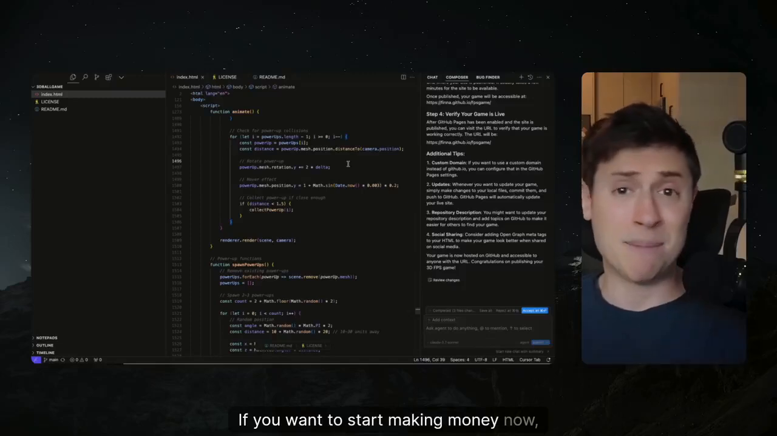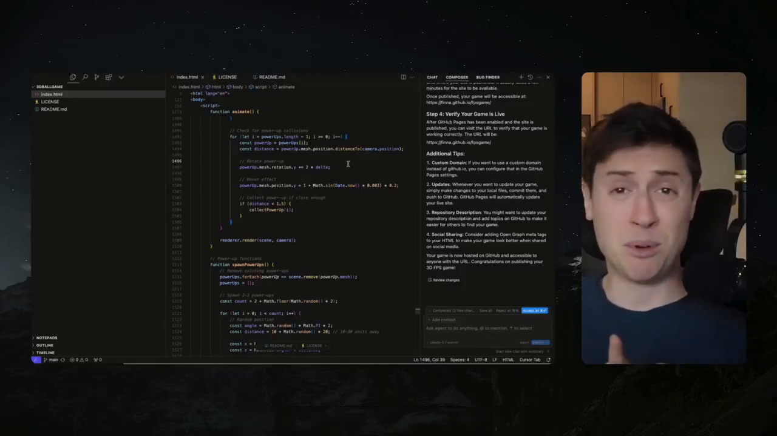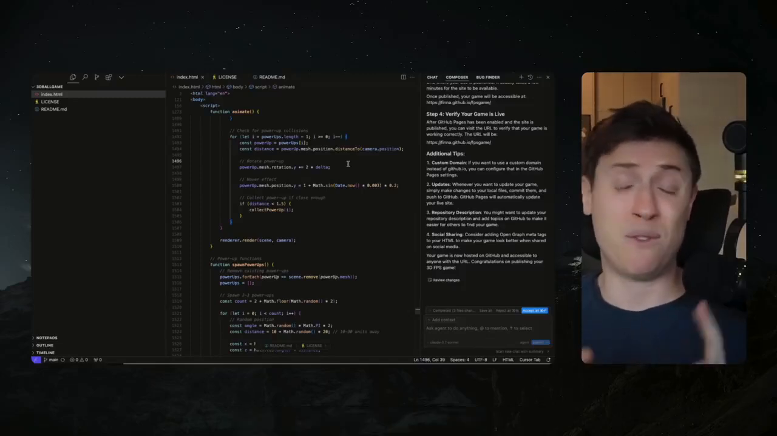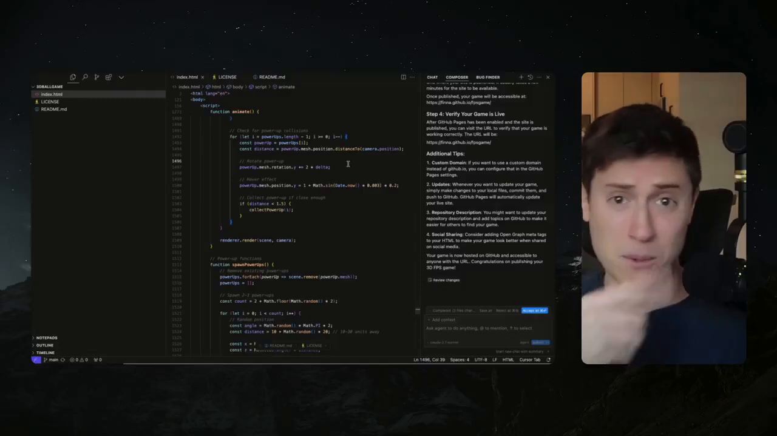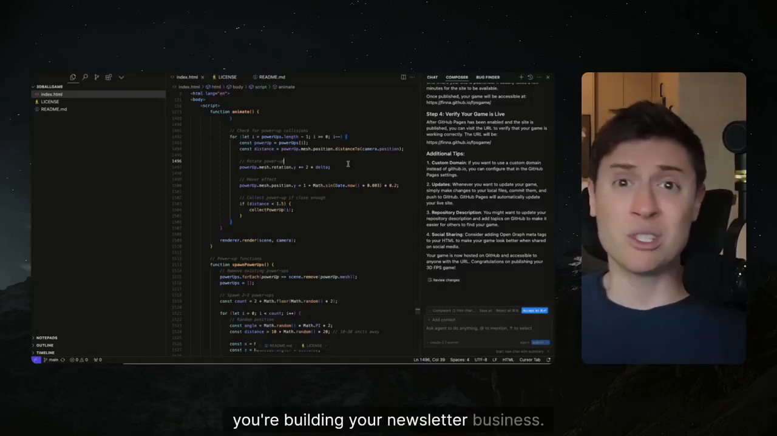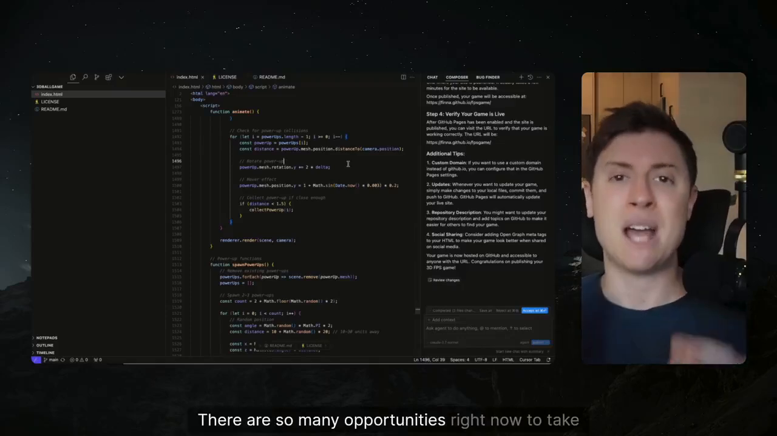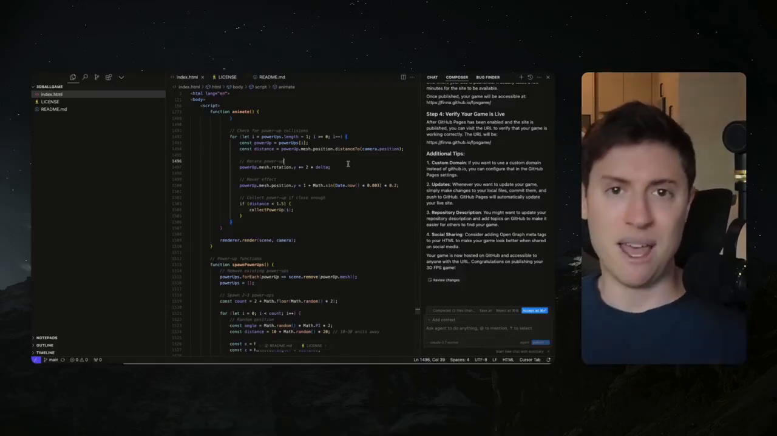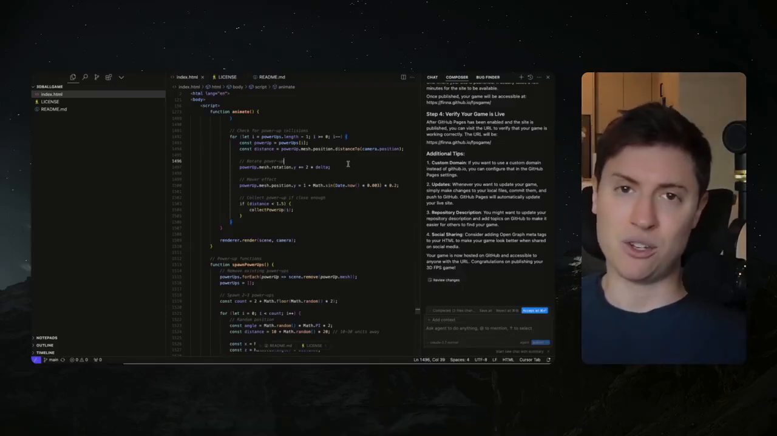If you want to start making money now, maybe you sell your games. Maybe you put ads into the game. Whatever you want. If you want to put an email sign up in the game so people who play have to give you their email, you put that in your newsletter. Boom. You're building your newsletter business. You can do that. There's so many opportunities right now to take advantage of. You just got to go out there and take advantage of those opportunities.